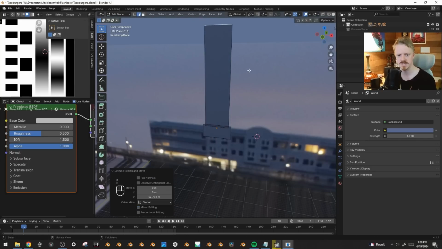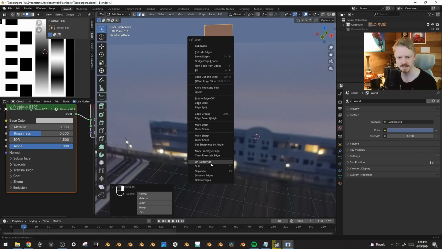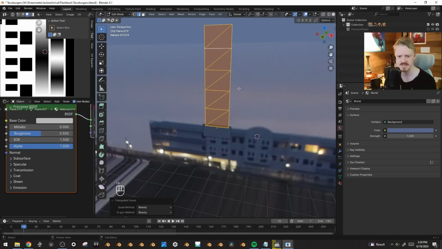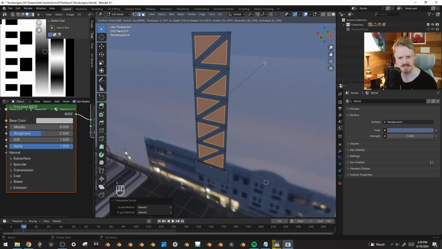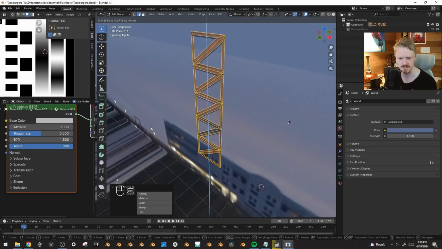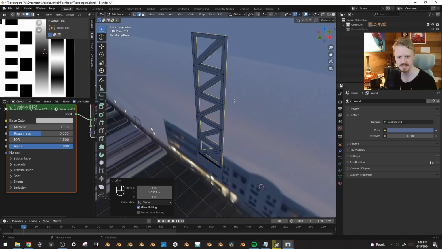Gonna extrude this upwards, split it up, right click, triangulate. Is that just in the right click menu? I thought it was, but F3, triangulate faces. Tap I once or twice to inset each one. We're making like a little scaffold type deal. Maybe select all of this and extrude it back like that.